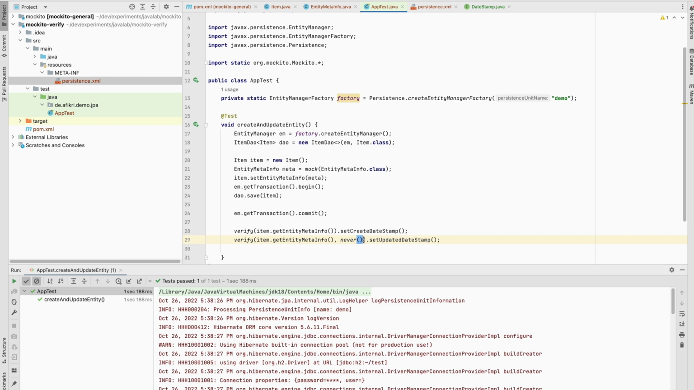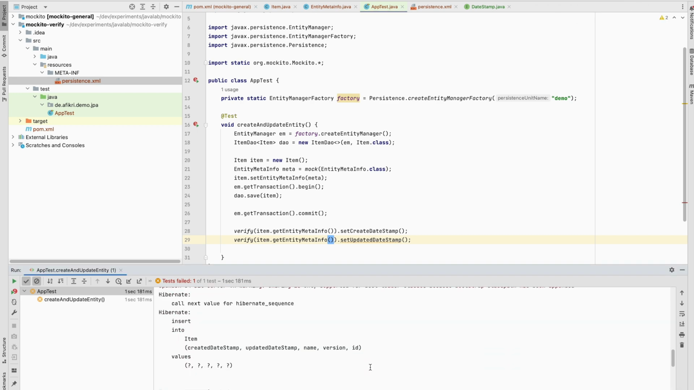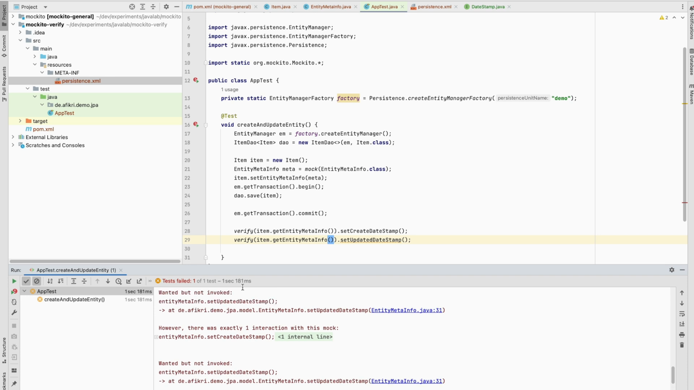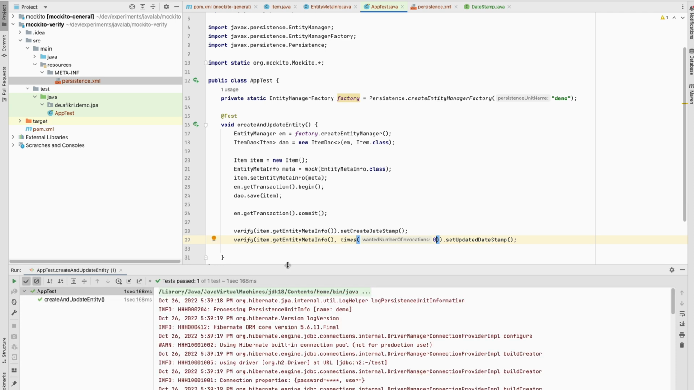If we remove this one, the test will fail with this message. You see the message below here, wanted but not invoked. So this method hasn't been invoked. So we can either use never, or there is another way, times, to say how many times it has been called. So you can say zero. And now the test should succeed again, because this method hasn't been touched. And as you see, it is green again.